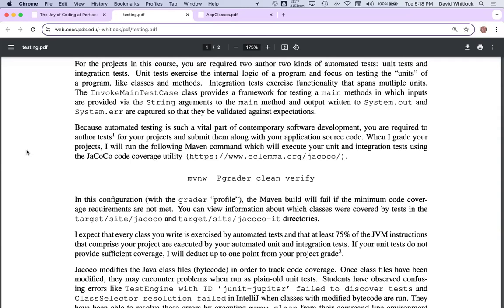I wrote a little framework class called Invoke Main Test Case, which lets you test main methods, and you can provide the command line arguments, and then you can interrogate what was written to standard input, what was written to standard output and standard error. So then, I don't know, I'll put together a separate screencast, or maybe we'll see it in class tomorrow, how you use this, but that's how you can best test your main method. Because remember, the interface to the main program is the command line arguments, what's sent in by the user, and then what's consumed by the user is what's written to standard output and standard error.